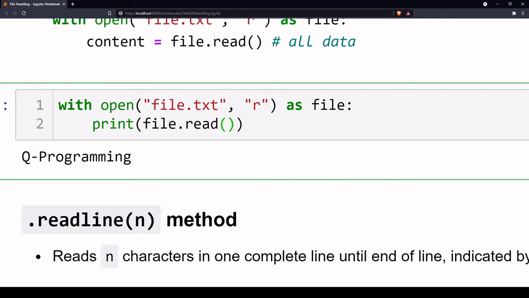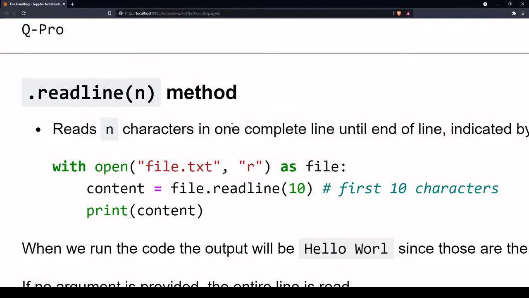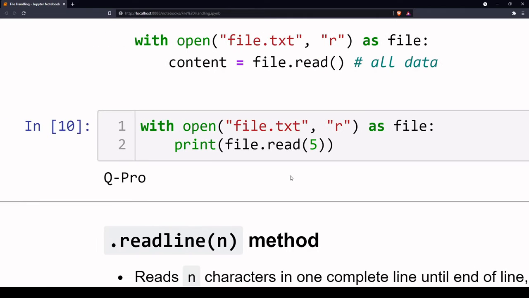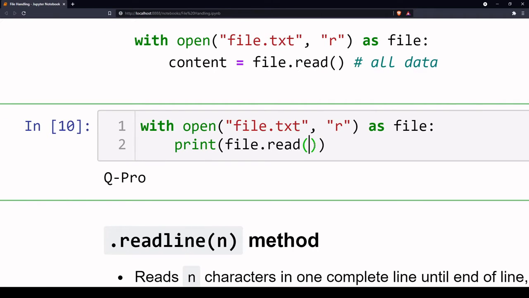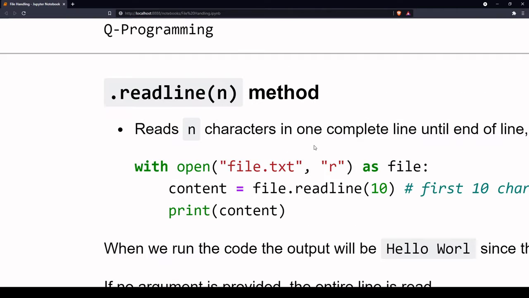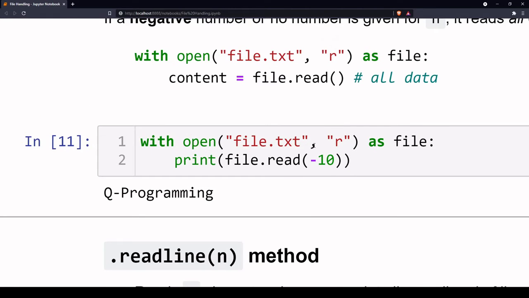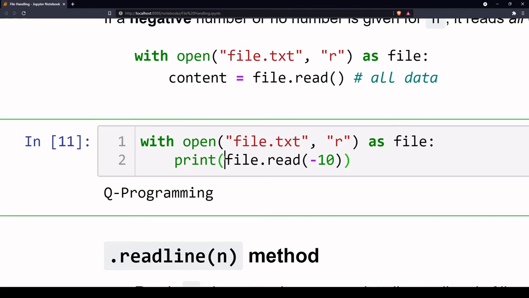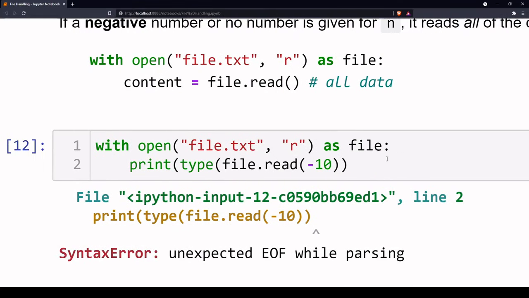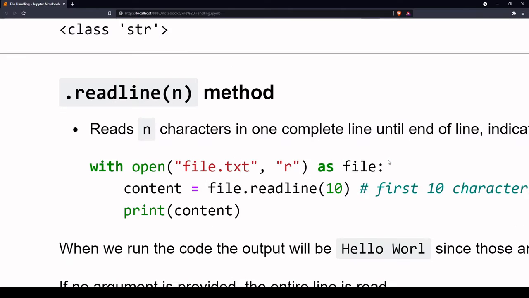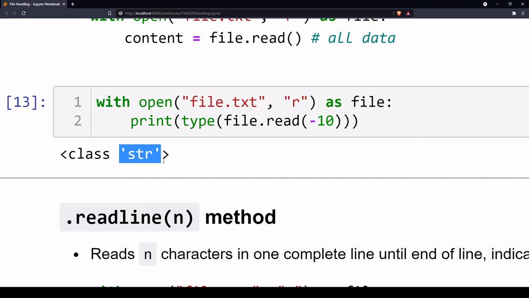Now let's say I want to output the first 5 characters in Q Programming. That's Q, dash, P, R, O. So I'll say file.read(5) and it'll output Q-pro. Now let's say I want to use a negative number, say -10. Then, as we talked about, it'll output the entire content in the file as one string. We can also check that string using the type function. Sorry, I forgot about the bracket. You can see the type is a string.